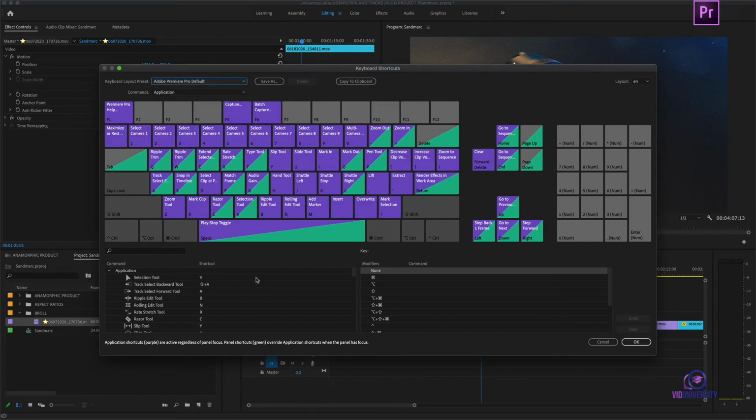As you can see, there are a lot of different options. They've organized it by basic editing tools, program shortcuts, having to create new files and close projects, basic edits, and so on. Premiere Pro has done a really good job in organizing each shortcut into certain categories. As we scroll, what we can see are the actions and the shortcuts.